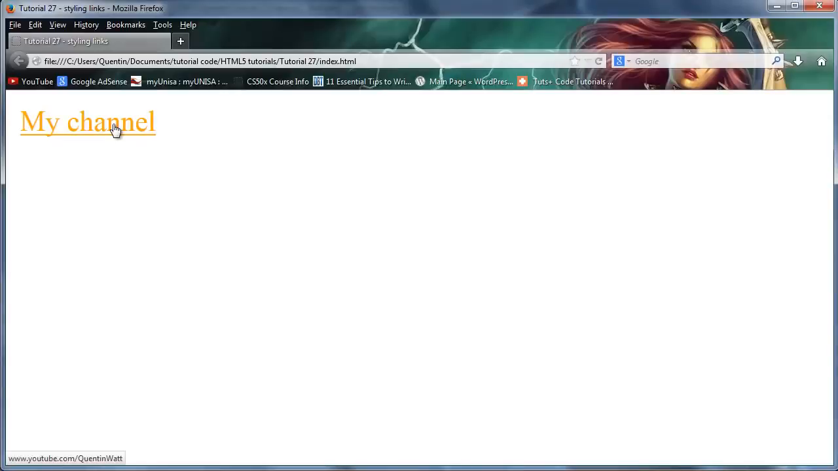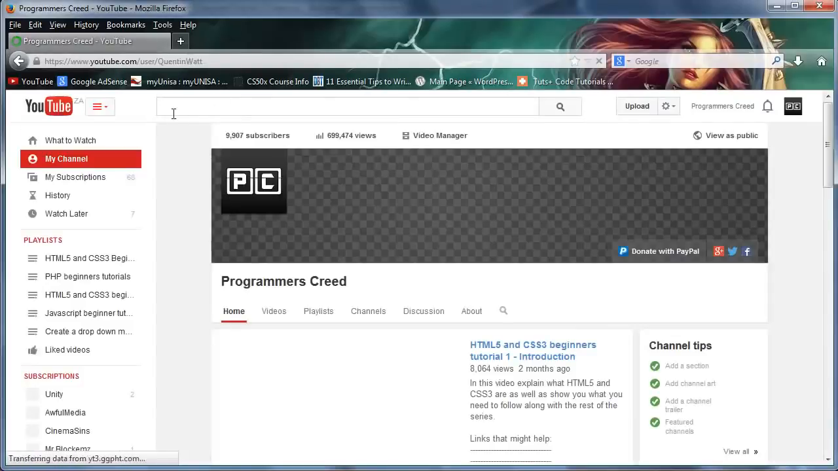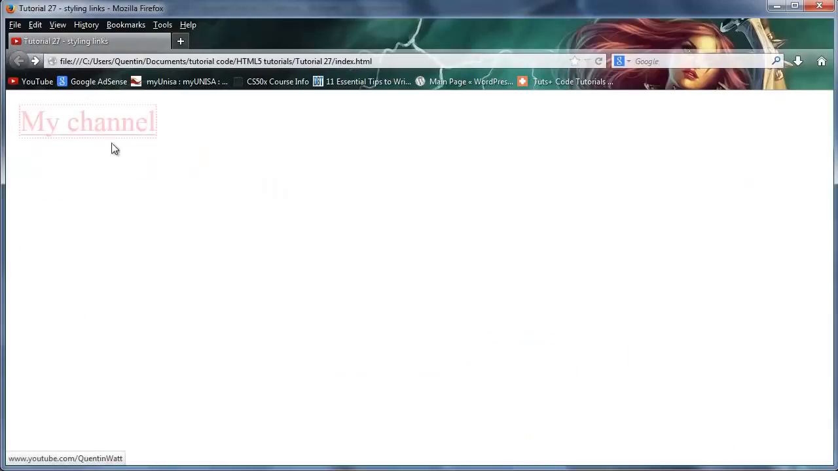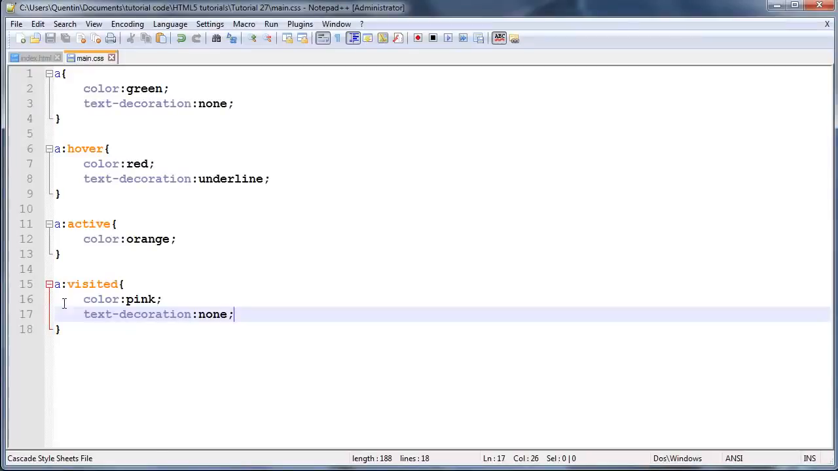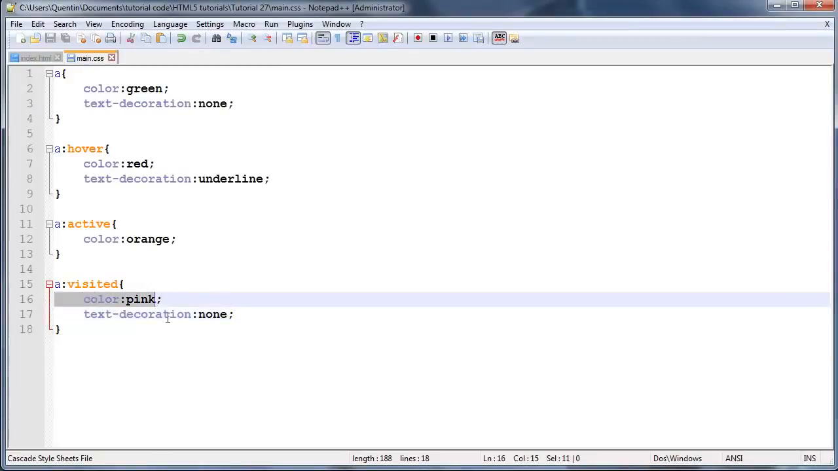And now when I let go of this and let the actual page load, when I go back here you can see that I have a pink link. So in other words, it's now been visited, so it's in the visited state, which we set the color to pink. Okay, so that's how to style links on your web page.